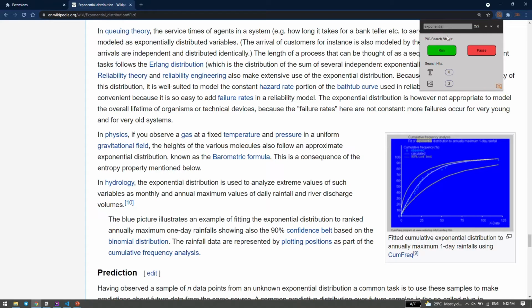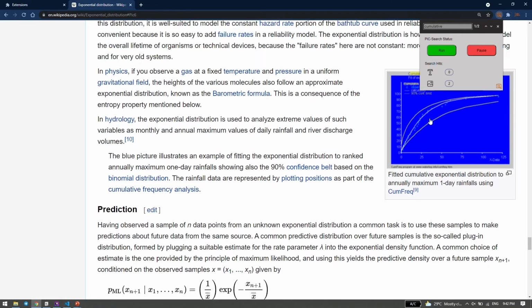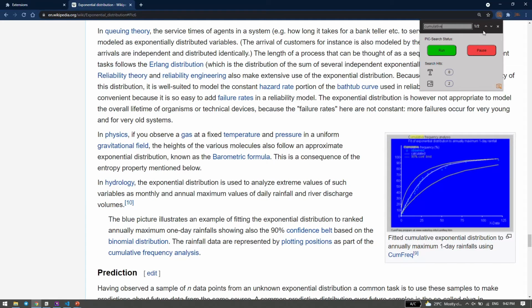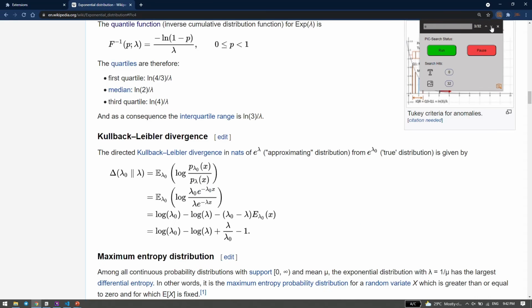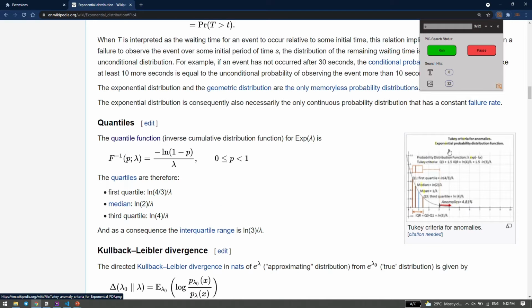same result. In this image, for example, we can also see the word cumulative, so we can search for that, and our extension will highlight all the relevant matches in this way. And if you just search part of a word, it will also bring up all the matching results.